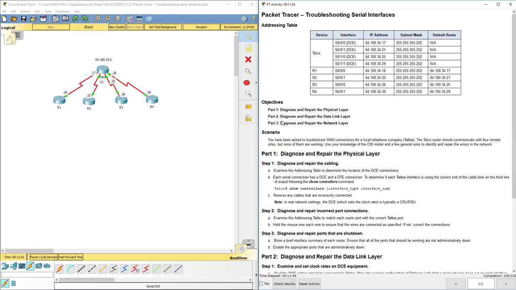So you see we had two physical layer issues. One was it was plugged into the wrong interface. One was the cable was flip-flopped on the wrong end. And then we had an encapsulation issue, which is like layer 2. Then we had an issue at layer 3 with the IP address. So we had quite a few issues here with the lab, but again, it's just all about how serial interfaces operate. So that takes care of Packet Tracer Assignment 2.1.2.5, Troubleshooting Serial Interfaces.